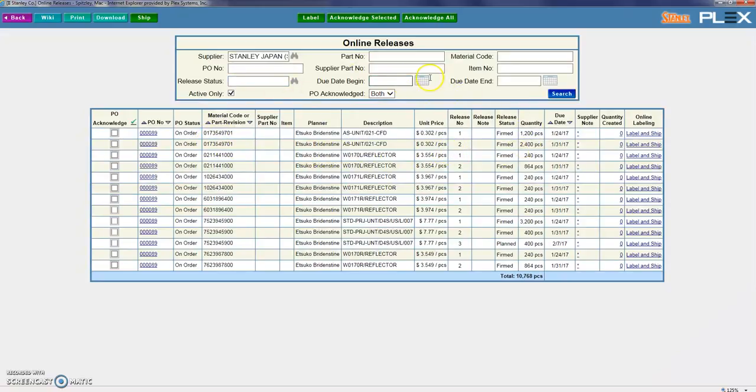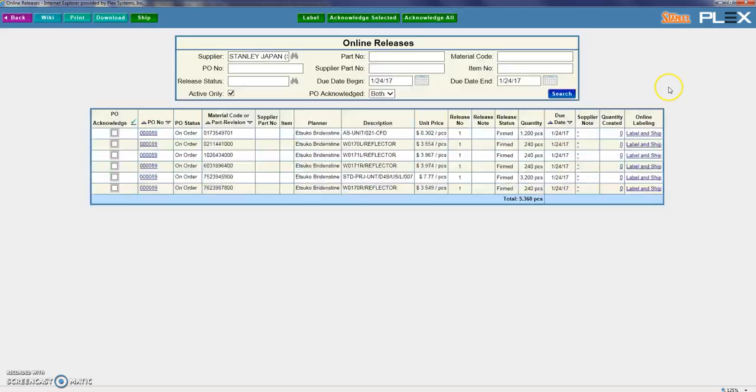Up here, you can search releases that are due on certain dates. We'll do today's for this video. You can print or download the releases into an Excel file using the buttons at the top left corner of the page.